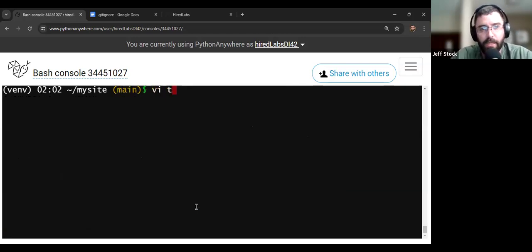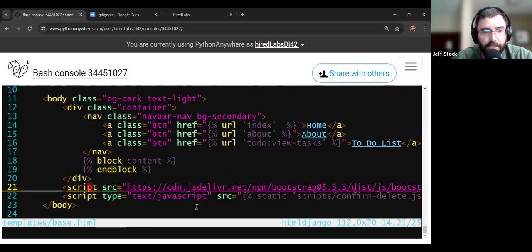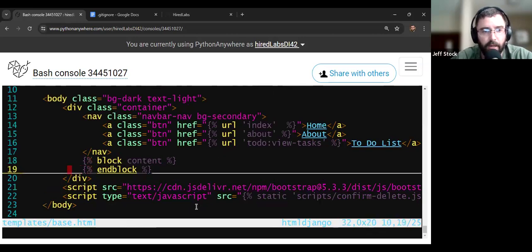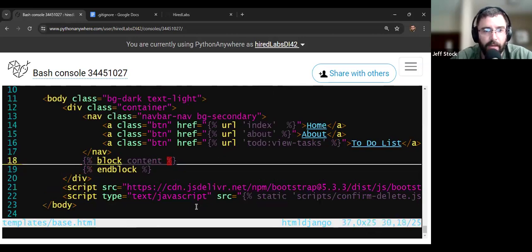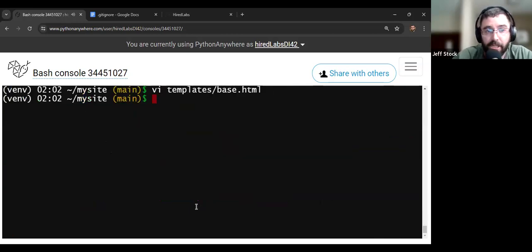Now I'm going to go into that same base.html file and have a look. As you can see right here, underneath this end block on row 19, this is where I added that paragraph. It is not here. So there's no paragraph here, so it did not add to our main branch yet. If I get out of here, I don't have to save anything because I didn't make any changes.